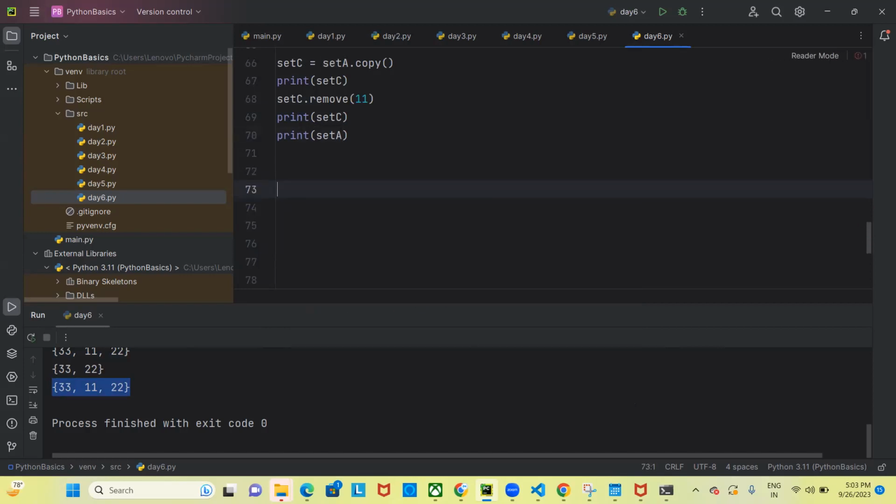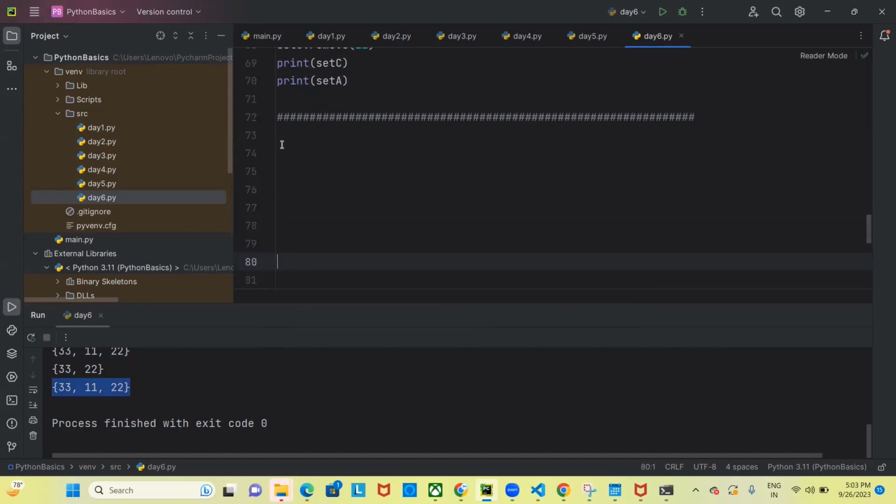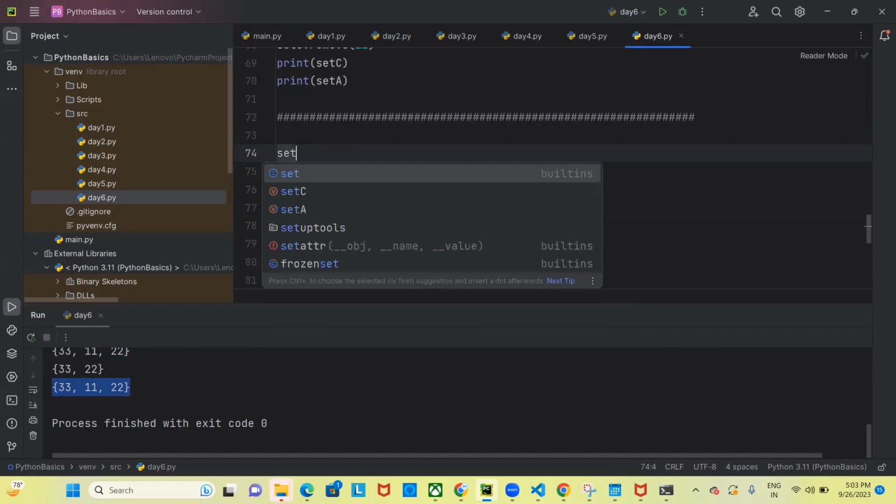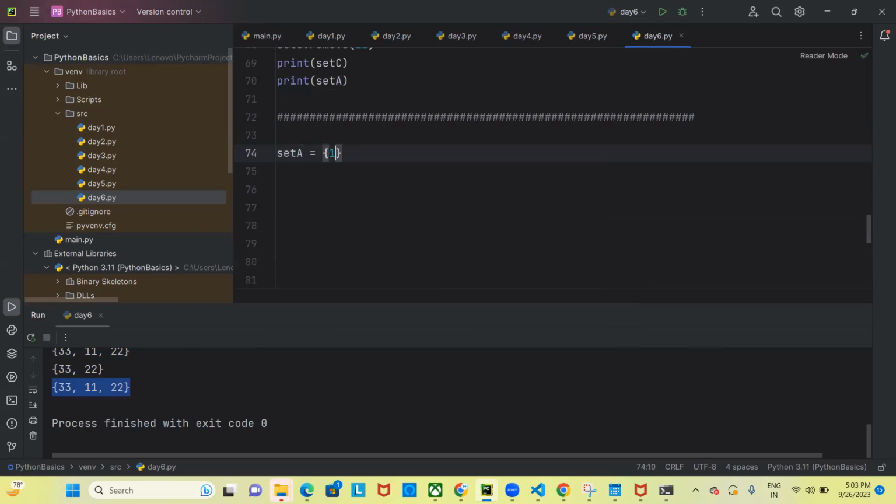We need to have multiple sets to work around with these methods. They are not that useful in day-to-day life, but we are taking the topic, so we need to cover all the methods. Let's say, for example, intersection methods are there, union methods like this. I have set A as 11, 22, 33, and set B equal to 44, 55, and 66.